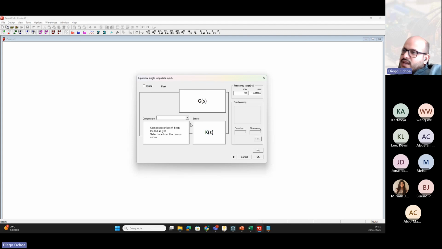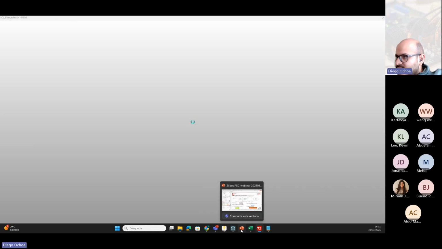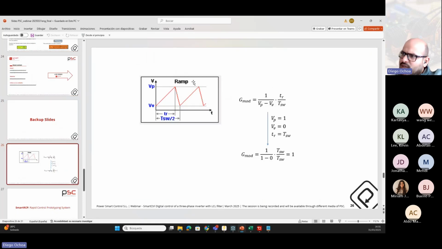After that, we have to define the compensator. In that case, I select the option for the PI compensator, as you can see here. And we have to select the modulator gain equal to 1. Remember, because we are compensating the gain of the modulator in the control structure. In SmartCtrl, the modulator gain is calculated by this expression that depends on the peak value and the valley value, and also on the rise time and the switching period.